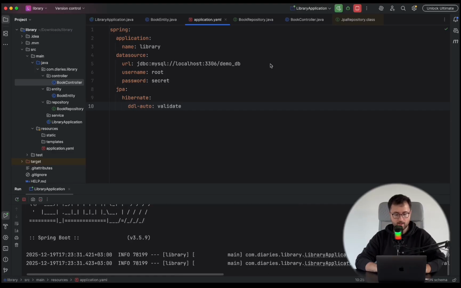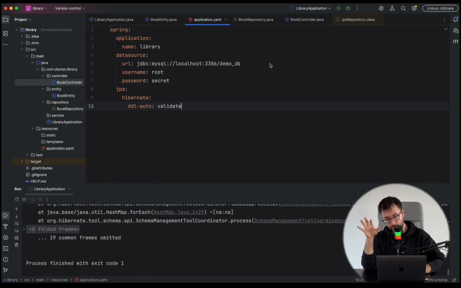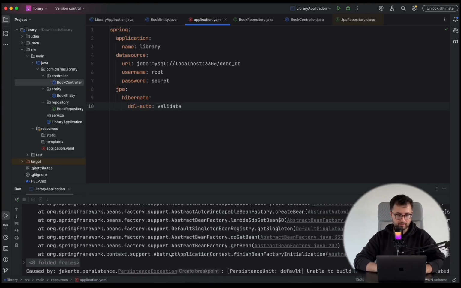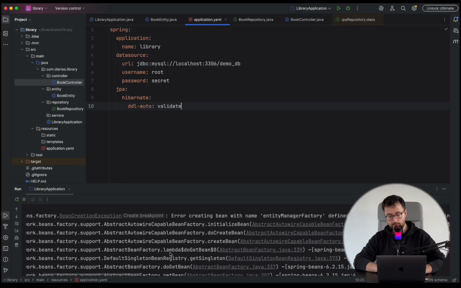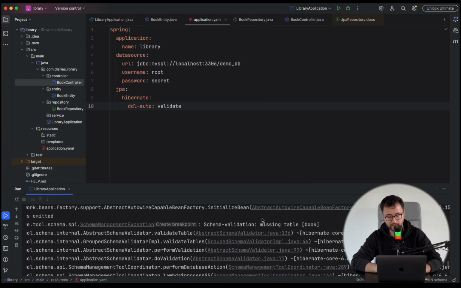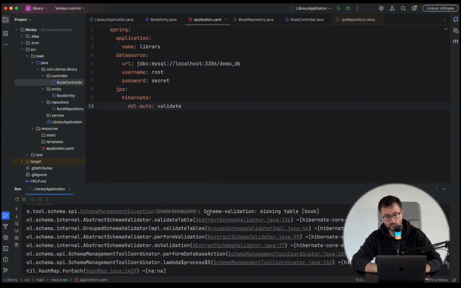And if I rerun my application now, I'm expecting it not to work. Okay, that is in a way great. And if I scroll up a bit at the start of the error log, it says that there has been an issue with creating a bean with the name entityManagerFactory. And if you remember, entities have something to do with our Spring Data JPA configurations. And if I go a little bit down, what I'm going to see is: schema validation, missing table book.